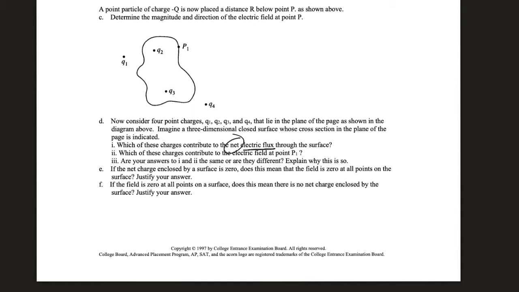Remember, the idea behind Gauss's law is it's how much of the electric field is going through the surface. Any electric field from this charge, any electric field from that charge will go into the surface and out of the surface. That's why it's not part of the net electric flux.